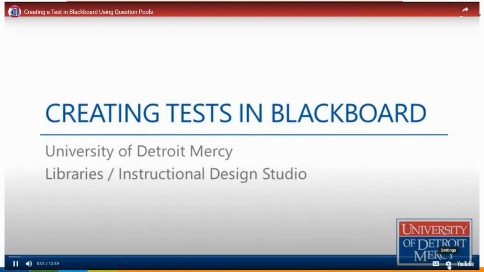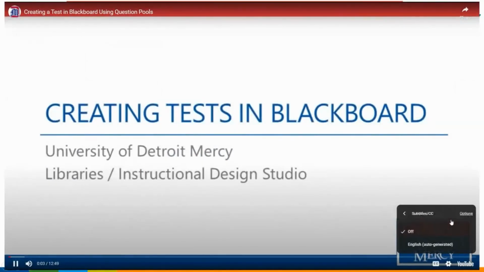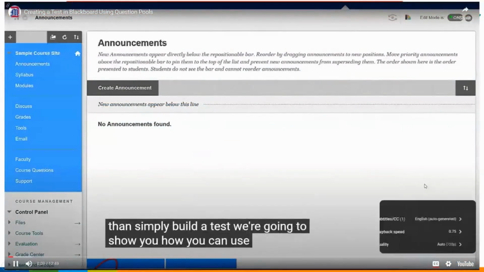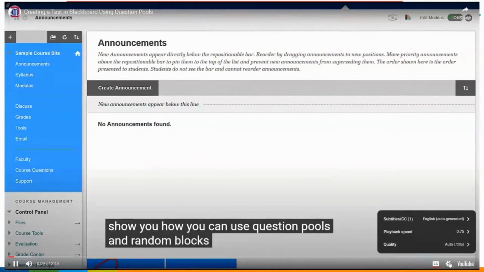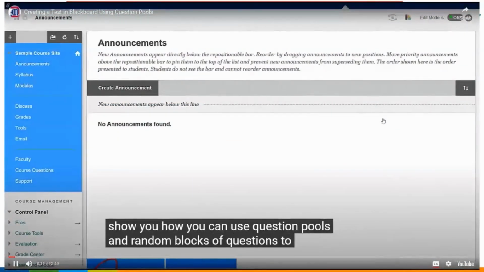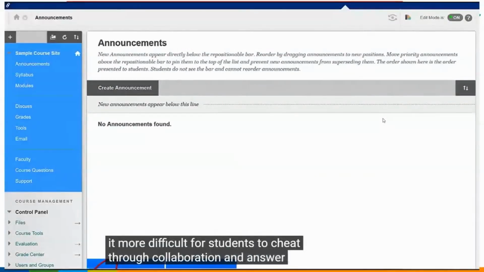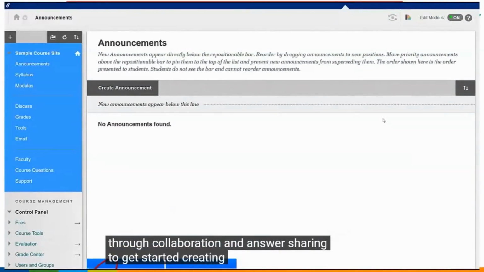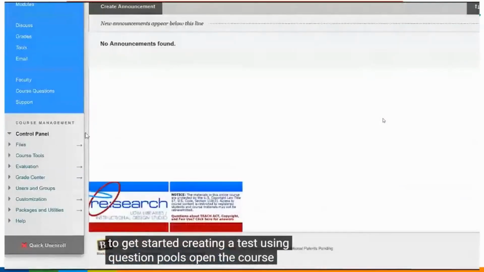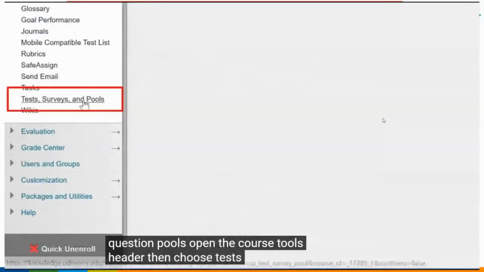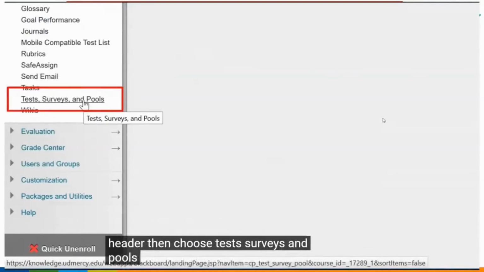In this video, we're going to look at how to build a test in Blackboard using Blackboard's test creation tools. Rather than simply build a test, we're going to show you how you can use question pools and random block questions to make it more difficult for students to cheat through collaboration and answer sharing. To get started creating a test using question pools, open the Course Tools header, then choose Test Surveys and Pools.